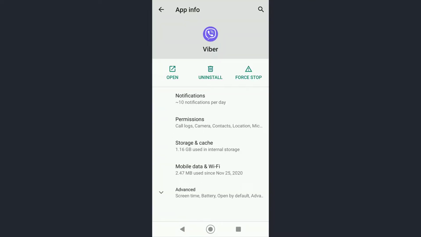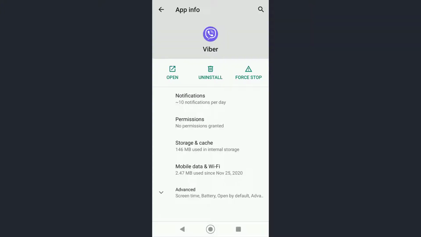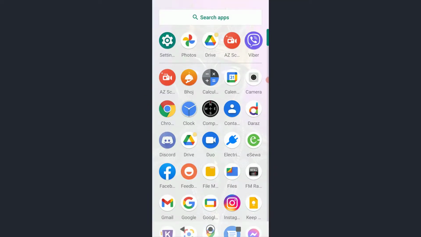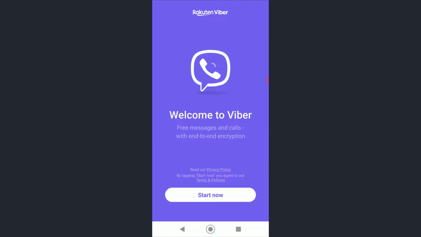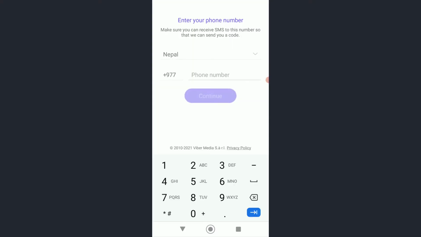And then all you have to do is go to storage and cache settings and clear your storage. So finally, once you have cleared your storage of the application, you simply want to go ahead and open your Viber. And as you can see, it will log you out of the Viber and you can log back in whenever you want.